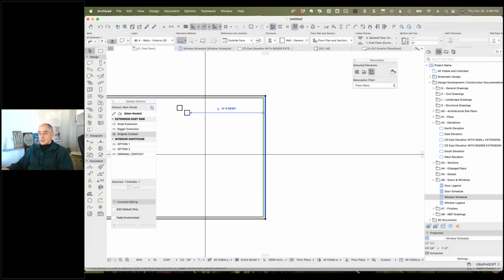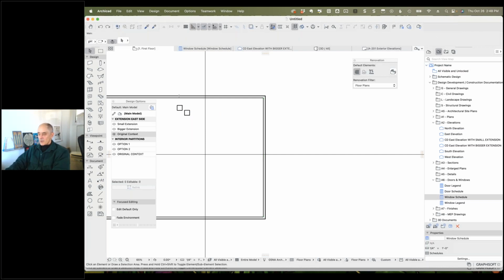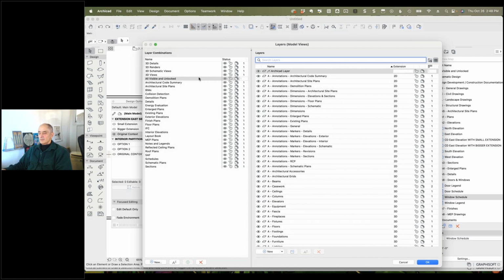Other stuff that they've just sort of finished up, in Archicad 26, they started to introduce folders.